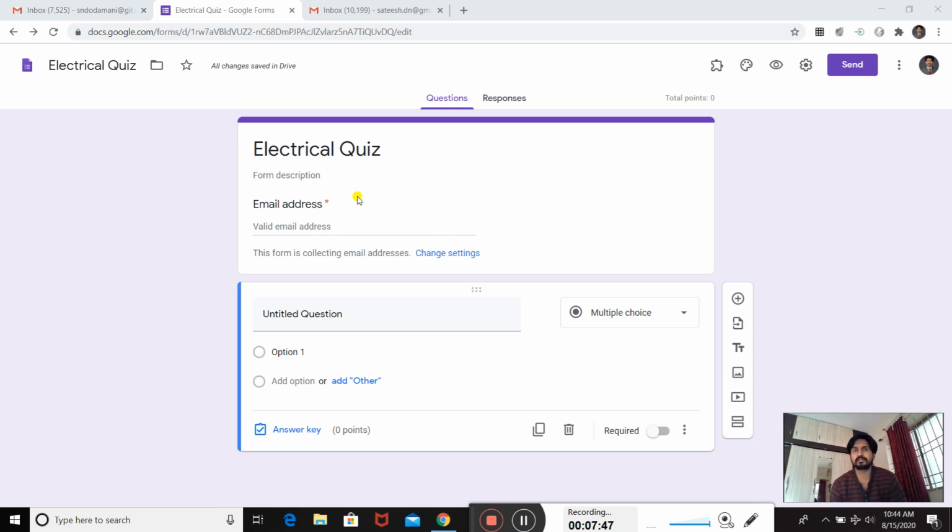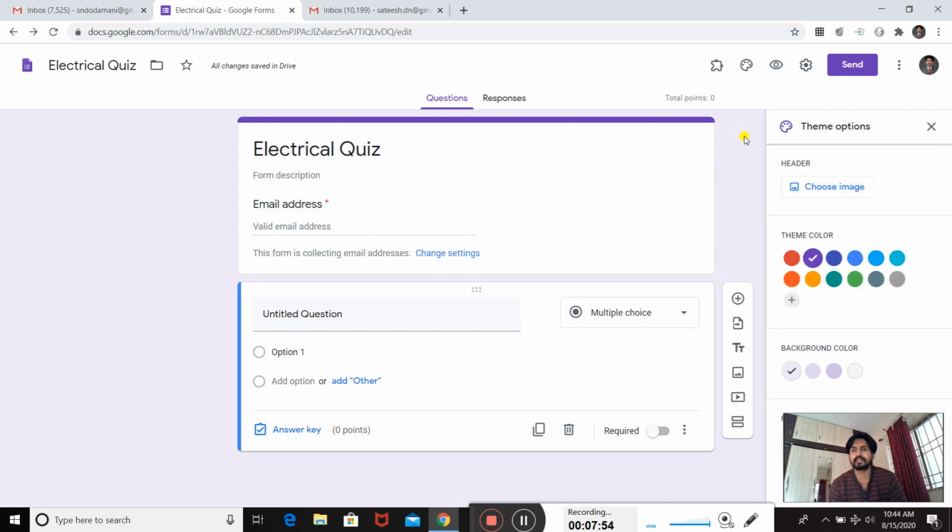Now after this setup, next I would like to show you this customize theme. By using this customize theme, you can select the theme for your form. So if you want to choose this type of color, you can choose it. If you want this type of color, you can choose it. Accordingly, that background color also you can change. So now I have chosen this color, so it is showing here this type of color. So that is left up to you.